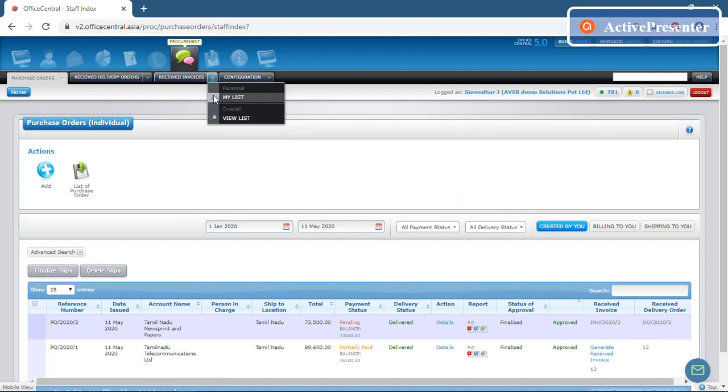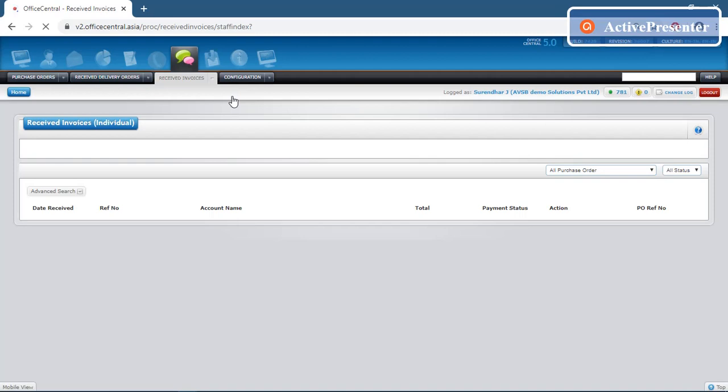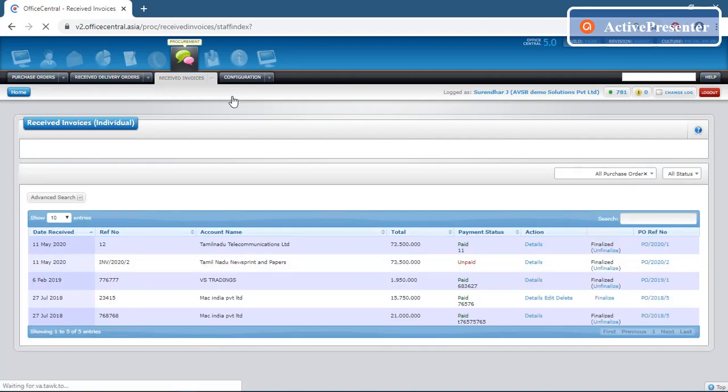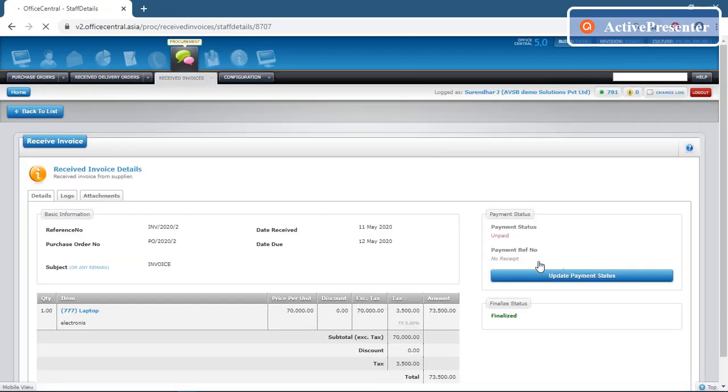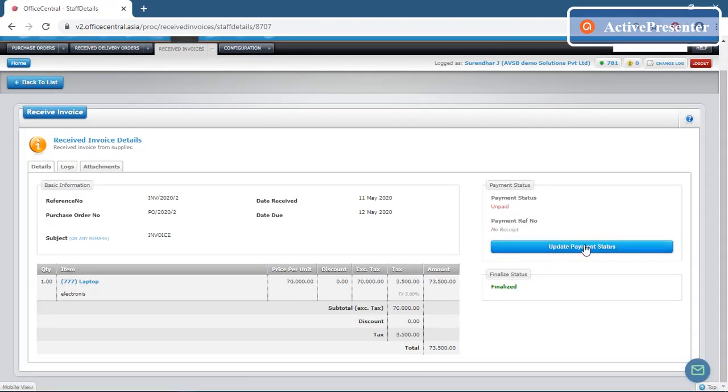So I'm going to view the list of your received invoices. This is the received invoice, unpaid, and click details. So here is update payment status. Once your payment is done, you update the payment status here.